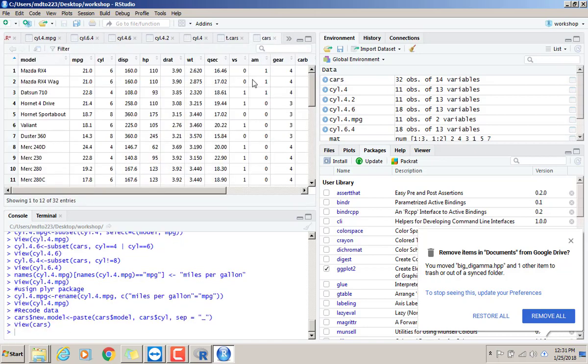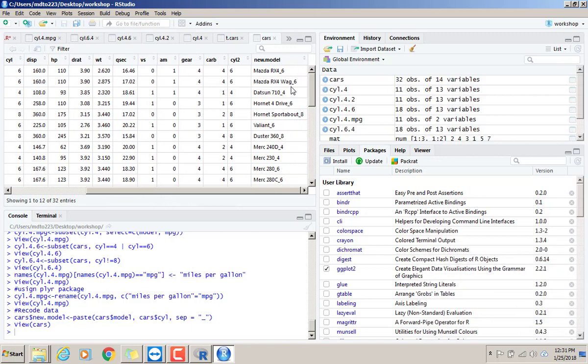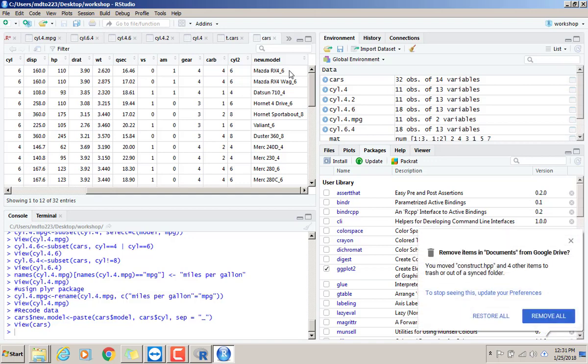When I run this little line of code here, I'm going to go back and view my cars data now. All the way at the end, I've got this variable called new.model. It's a Mazda RX-4 and it's a 6-cylinder. So I've just made up a new thing. So that's how you combine two names of things.